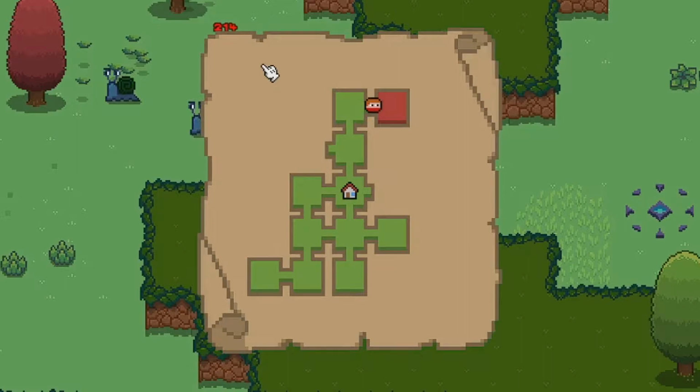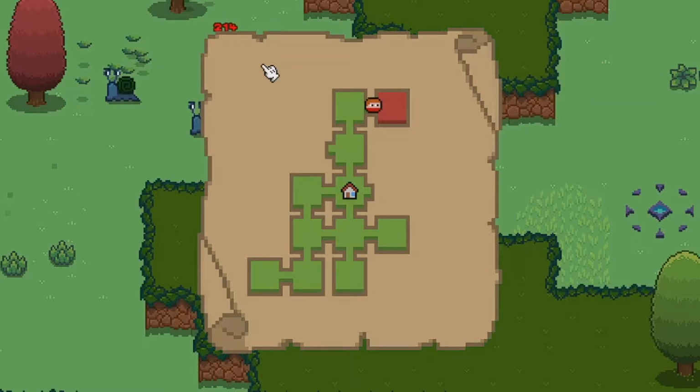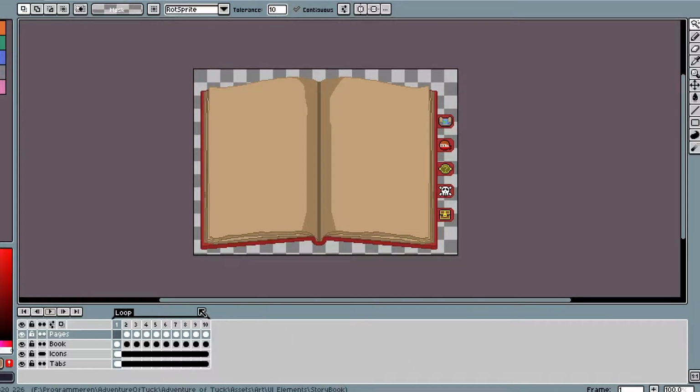Right here we have the map, and as you can see, even the paper doesn't really make any sense. It's not square. If you roll the little side flaps down, it's like a weird shape and nothing about it really makes sense. And the minimap is a part that I want to put in the book. So here is basically the book that I've made so far.